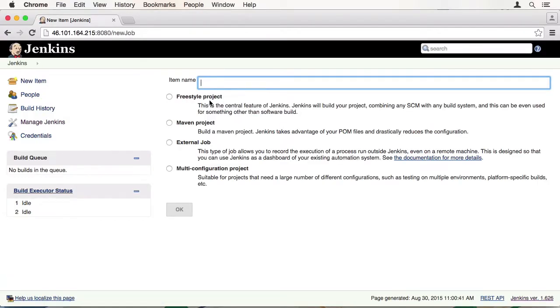Let's start by creating a new job in Jenkins. I call it TUTS plus Continuous Integration and choose the freestyle project type. This is the one you want to use most times. It is very flexible in its configurability. If you want to test your project on many different configurations, like in a matrix, choose Multi-Configuration Project.